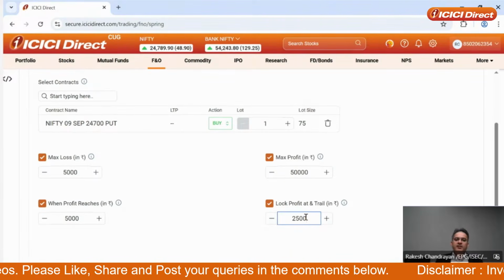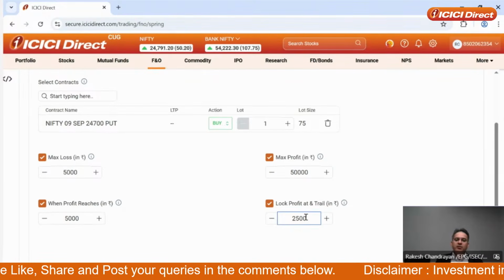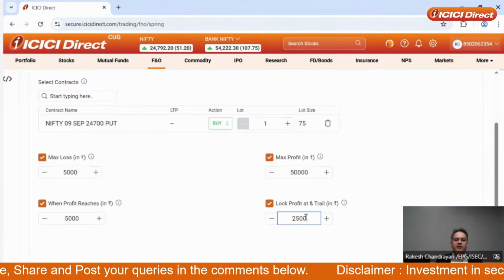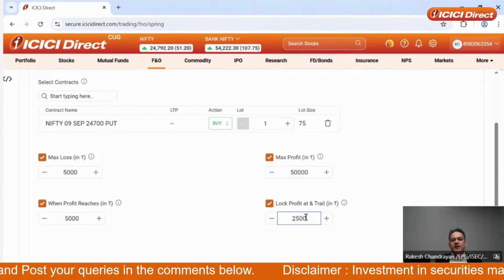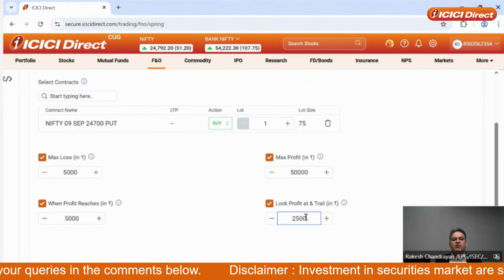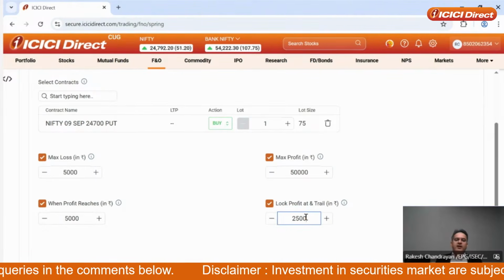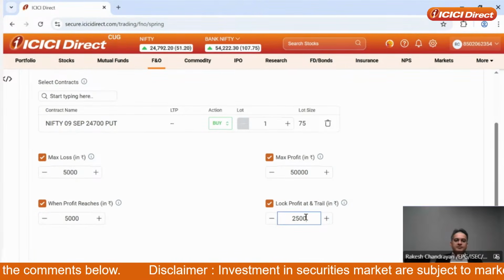So on every 5,000 rupees, your profit trail, whatever you have given, will move in the same proportion. Now you have given the profit trail at 2,500. So if profit goes to 10,000, your locked profit will be 5,000. If your profit goes to 15,000, your locked profit will go to 7,500. So whenever the market comes down, at least your 7,500 profit will be booked.